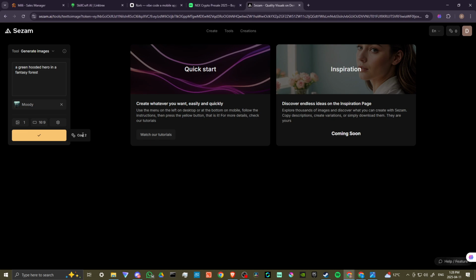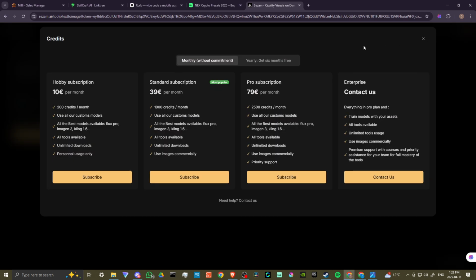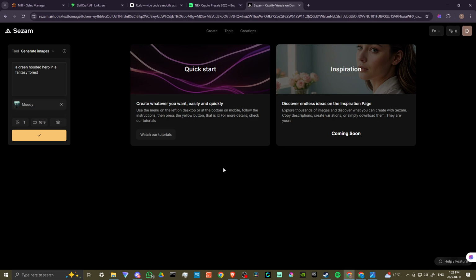That's going to cost us 2. So unfortunately, we aren't going to be able to generate an image, but this is just to give you an idea of what to expect with Sezam. And it doesn't look like we are getting any free credits with Sezam. Usually I like to test out a platform if I'm going to go with a subscription, so that at least gives you some idea of what you can expect with Sezam.